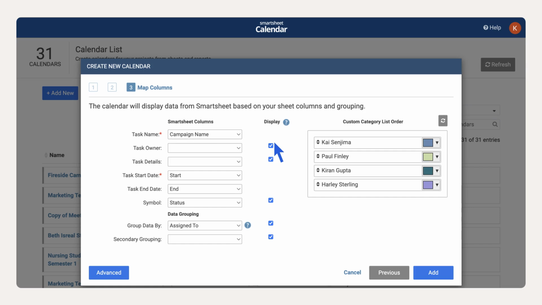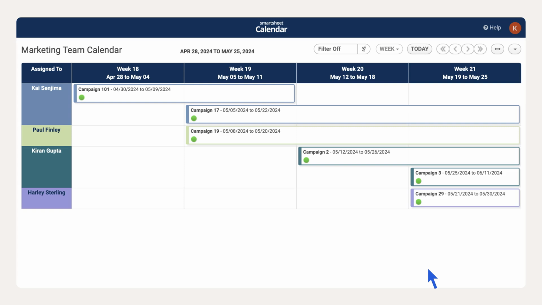At this point, we can select Advanced to continue customizing our calendar, or we can select Add to create our calendar. Advanced settings allow you to add additional fields to your calendar and change specifics about week start date, year length, and more. For this video, we will select Add. Now we can see our newly created calendar.